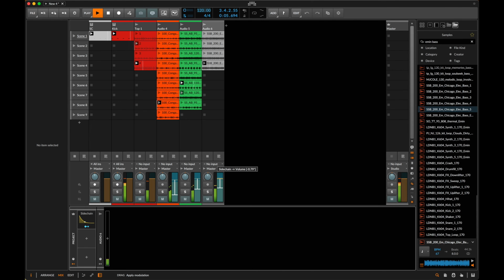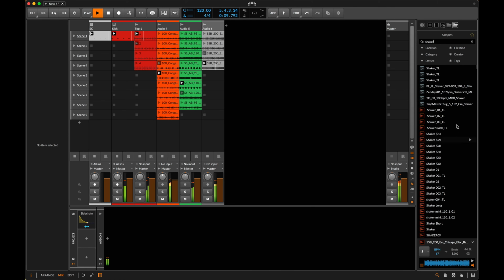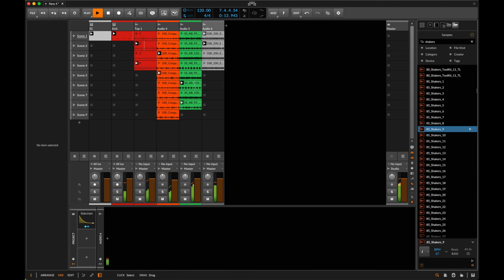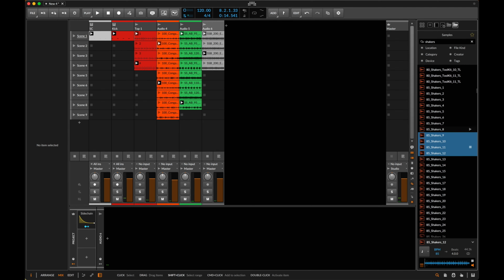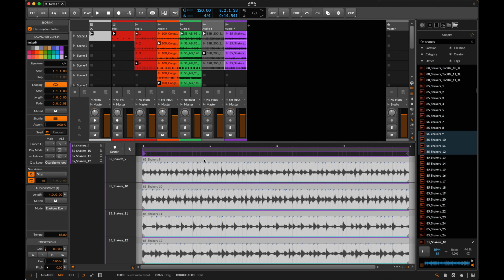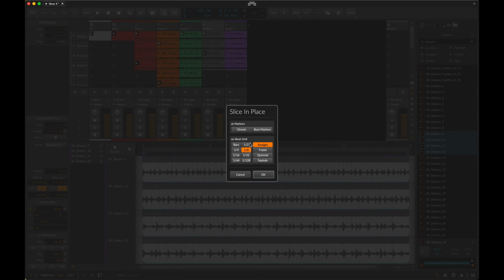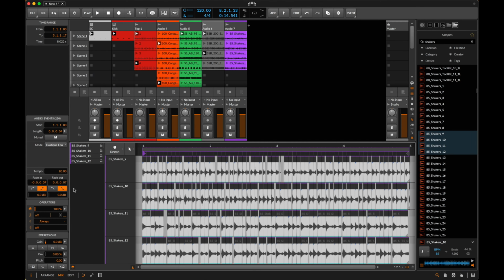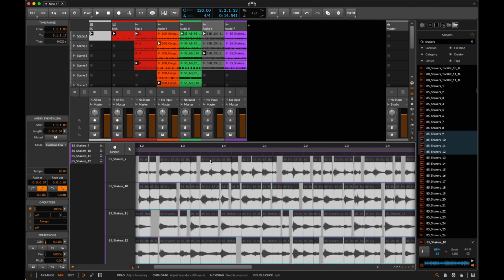Put a bit more side chain on there. Let's find some shaker loops. So shakers, let's take these 4, and we're going to do the same thing. We'll just put these on, and this time I'd actually like to do them as just quite tight 16th notes. So highlight them all, slice in place, and maybe let's do onsets. So let's slice these at onsets. I'm going to hard quantize them, and just ever so slightly shorten them all.